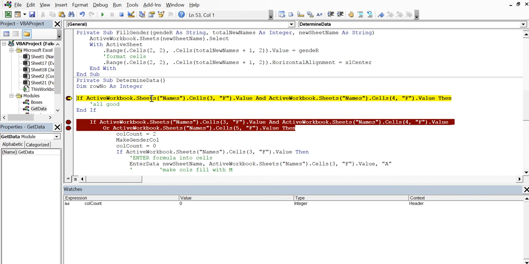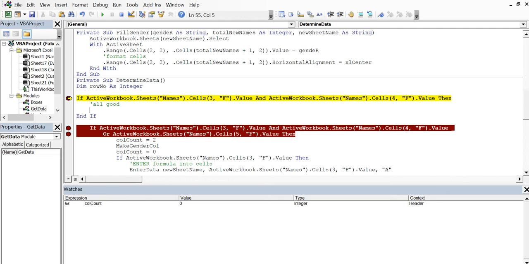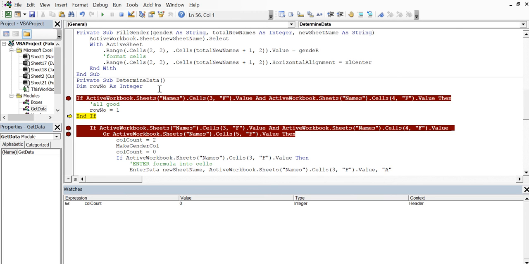Okay, so I want it to drop in here. And if it does, it's gonna make row number equal 1. It doesn't. Okay. So now I gotta look at this and I gotta figure out why this isn't working. Be just a second.